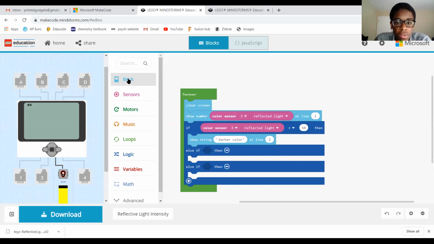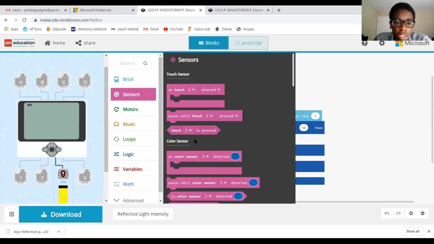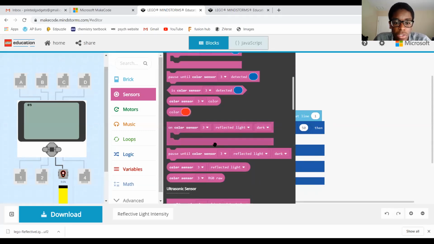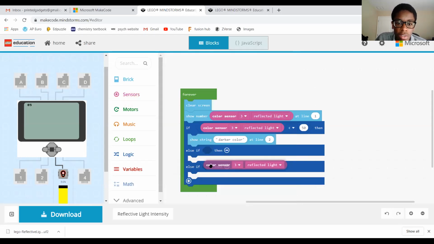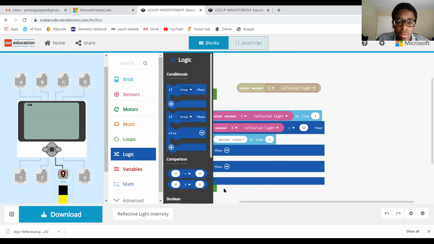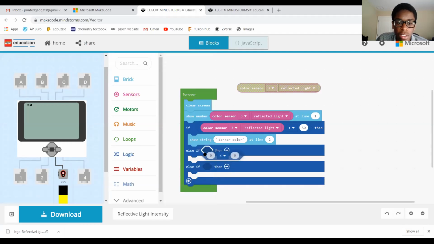So we're gonna go first into sensors, and we're gonna pick up that same block that we just used. So the one that says color sensor and then reflective light. I'm gonna pick that one up, but first we actually have to bring our comparison block, so I'm just going to put it to the side first. And now I'm going to go into logic and go into where it says comparison. And I'll pick out that second block, so what we used earlier. And then I'll put it in our second if statement, so our else if.